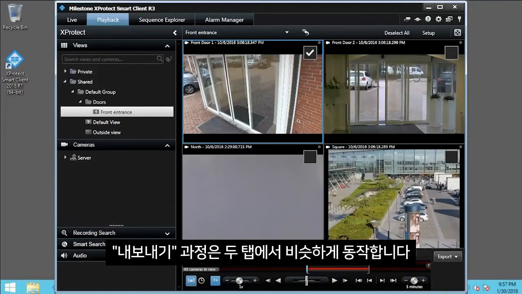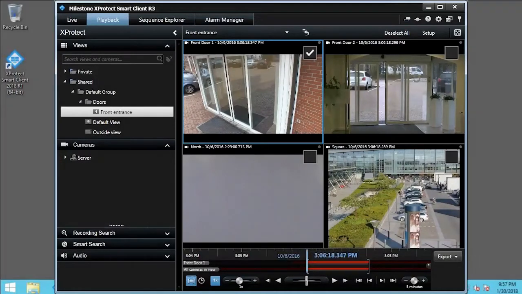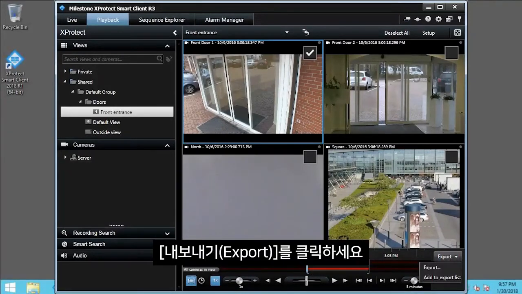The exporting process is similar from both locations. Click Export.